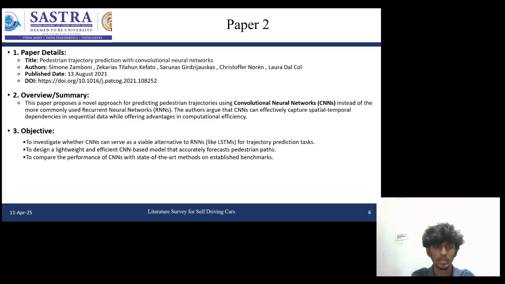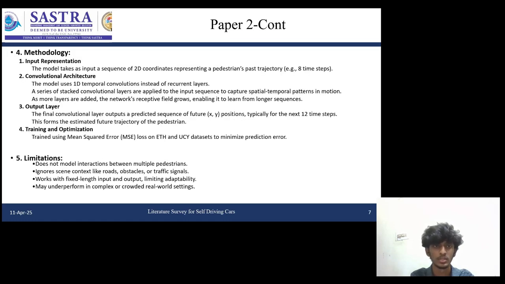Next, we compare the performance of the CNN with state-of-the-art methods to establish benchmarks. The methodology of this paper begins with input representation. The model takes as input a sequence of 2D coordinates representing a pedestrian path trajectory. For the convolution architecture, the model uses 1D temporal convolution instead of recurrent layers.